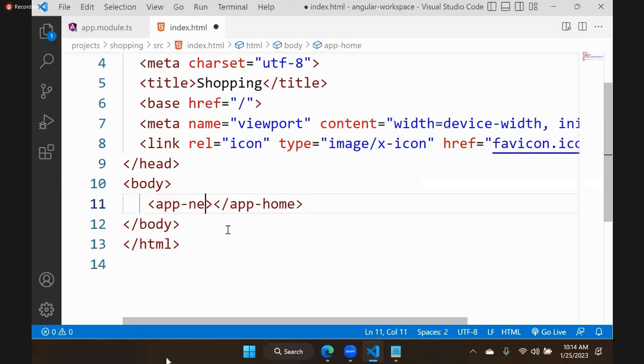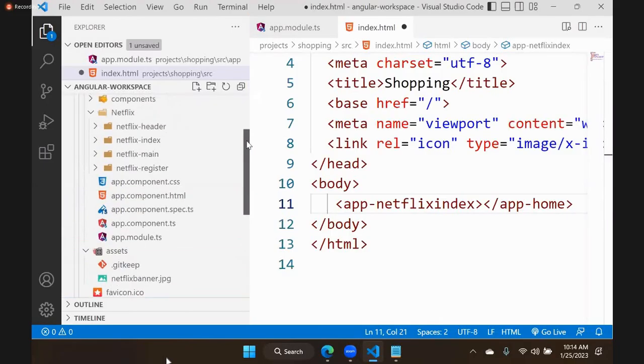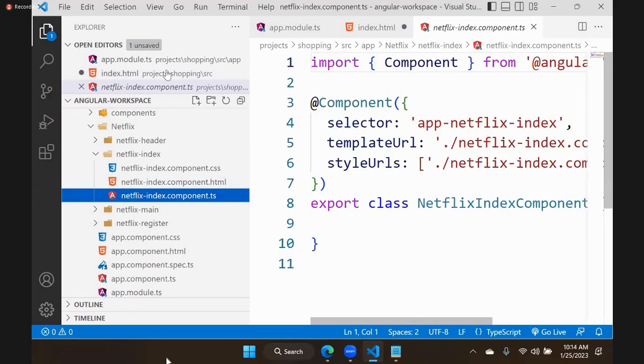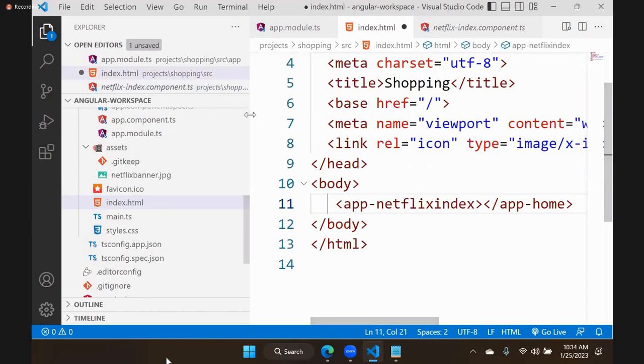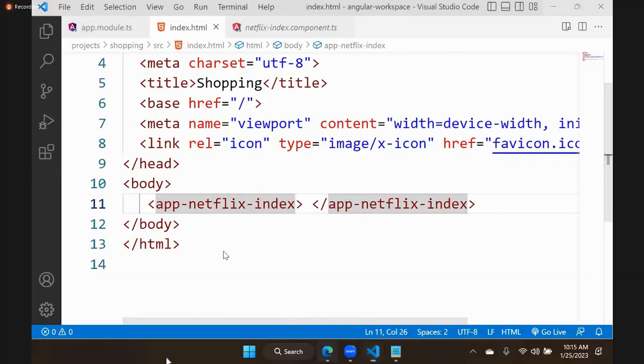App what? Netflix index. We will see whether it is having a hyphen or not. In the Netflix index selector, the hyphen is there, right? So we need to use that here. Netflix hyphen what? Index. We need to keep that end also. Netflix index. Okay, now let's see the page. It shows that your Netflix index works.